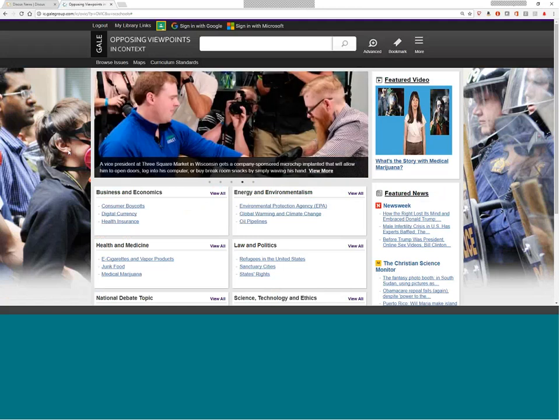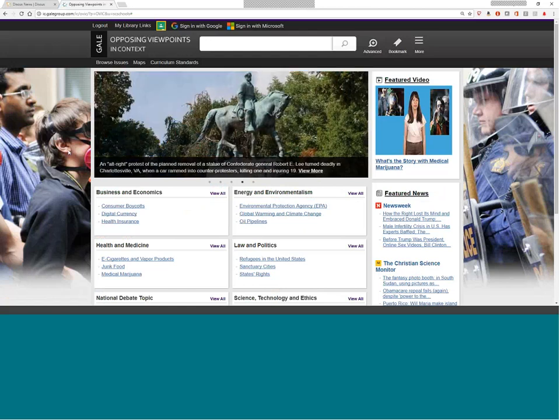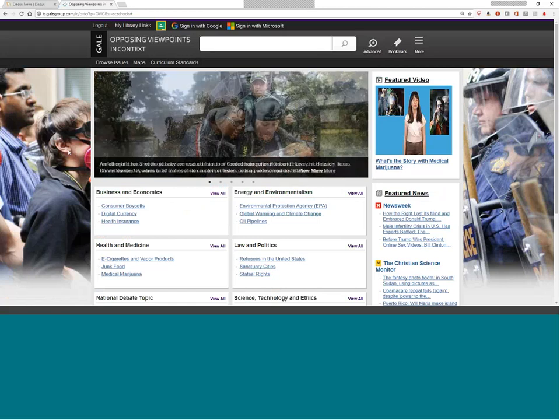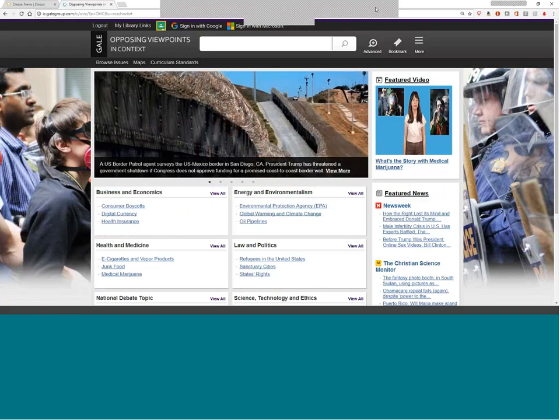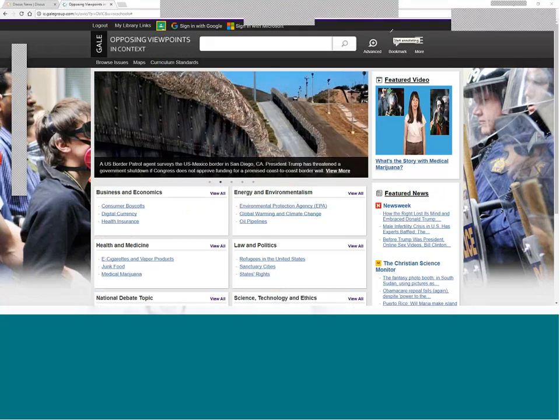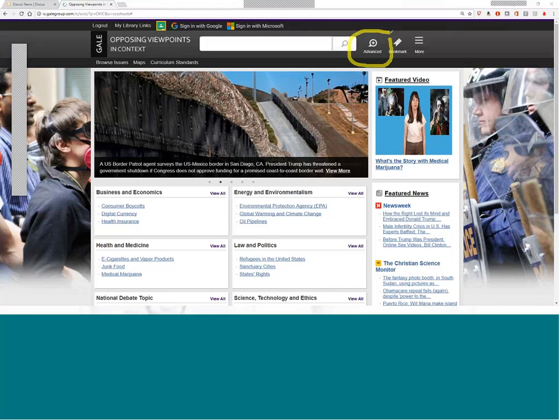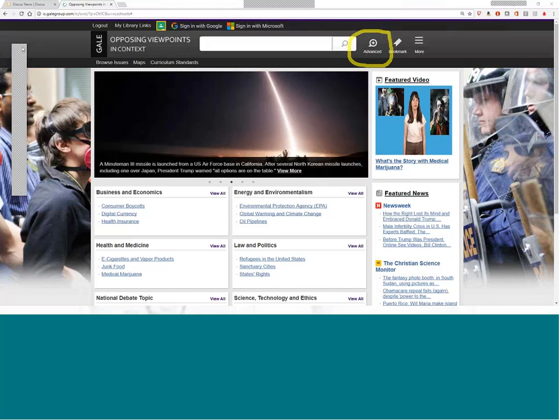Opposing Viewpoints in Context and our other In Context resources all offer a nice simple search and a browse option. So when you've got a broad topic, it's pretty easy to find what you need, and a lot of times even a narrow topic. But sometimes you need to dig a little deeper, and that's where our advanced search really comes in handy. You can always access advanced search through the banner at the top here.